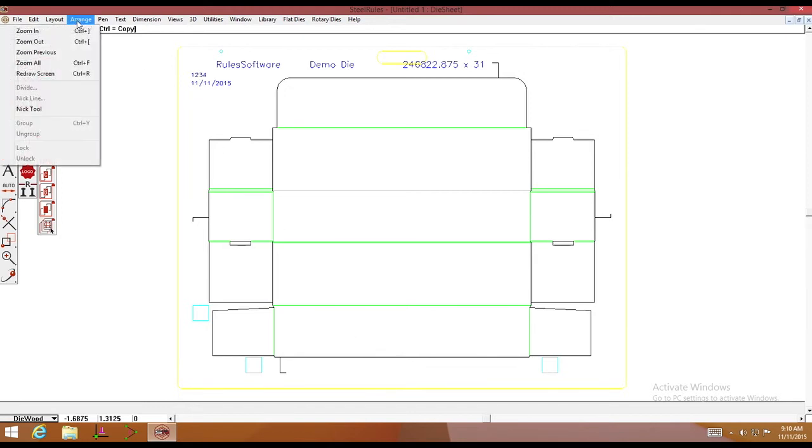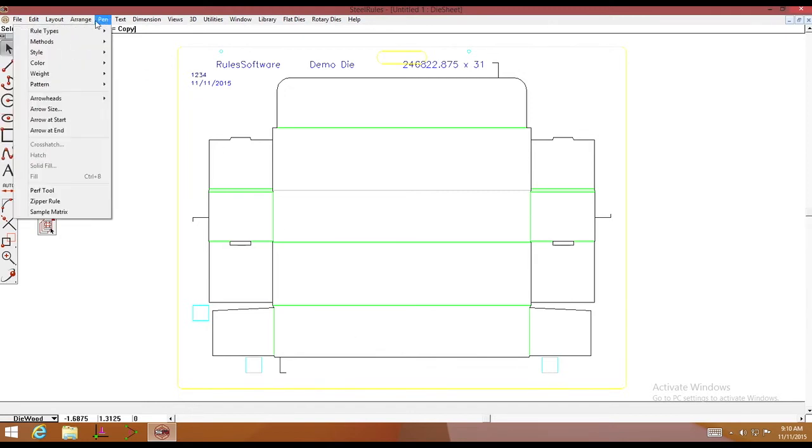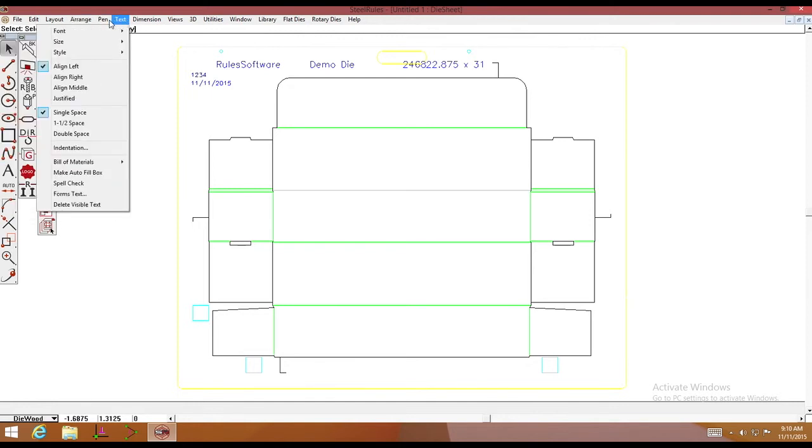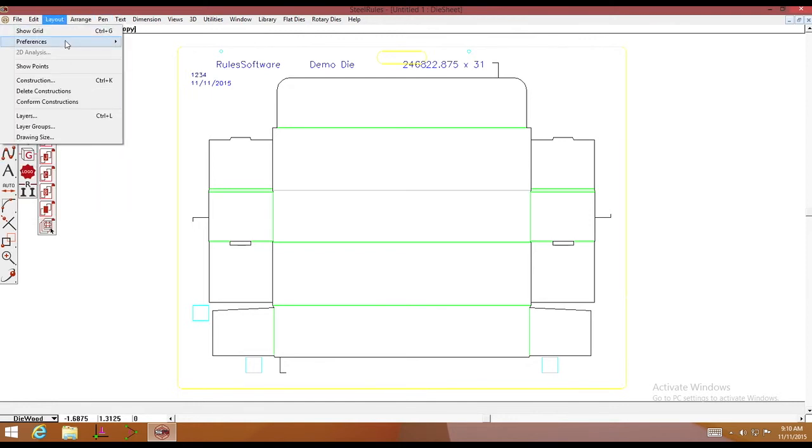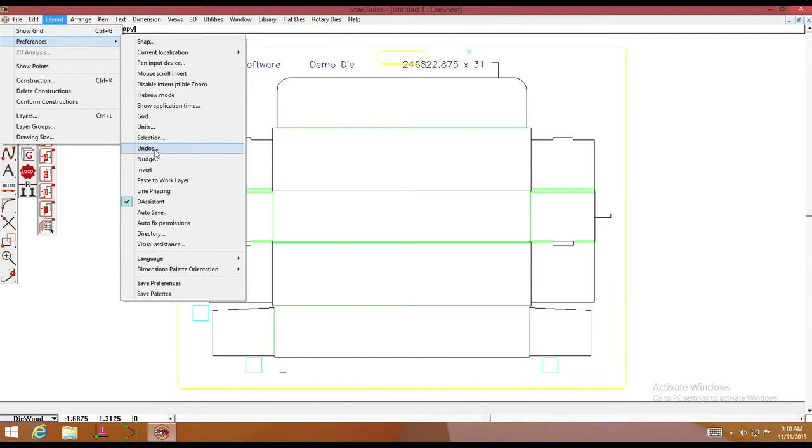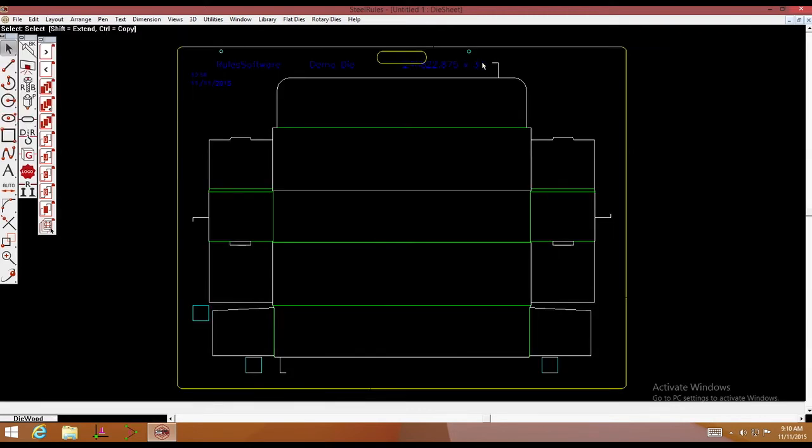Now I'm going to go up here under layout preferences, and I'm going to invert the screen so it's a little easier to see. So you can see it already labeled up the cutting die that quick. I'm going to grab some of this text and just move it around.